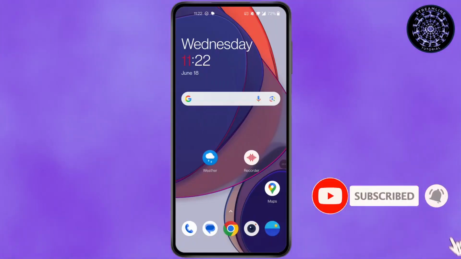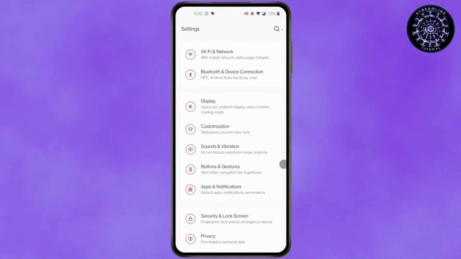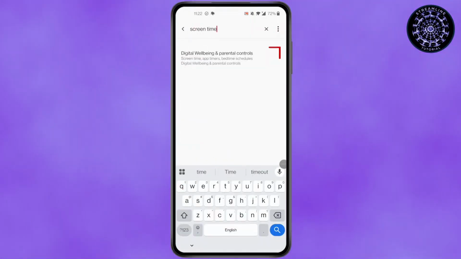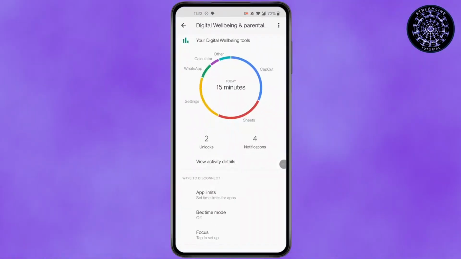First, open settings on your device. Then click on the search button at the top right, and then search screen time. Click on Digital Wellbeing. In here, click on three dots at the top right corner of your screen.